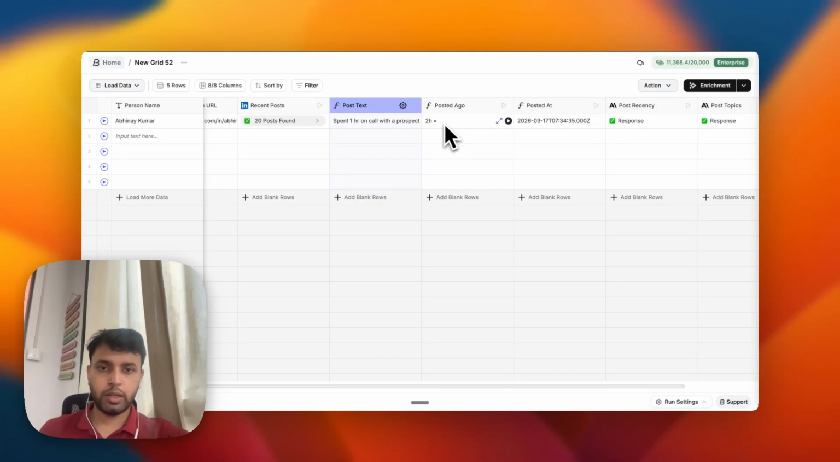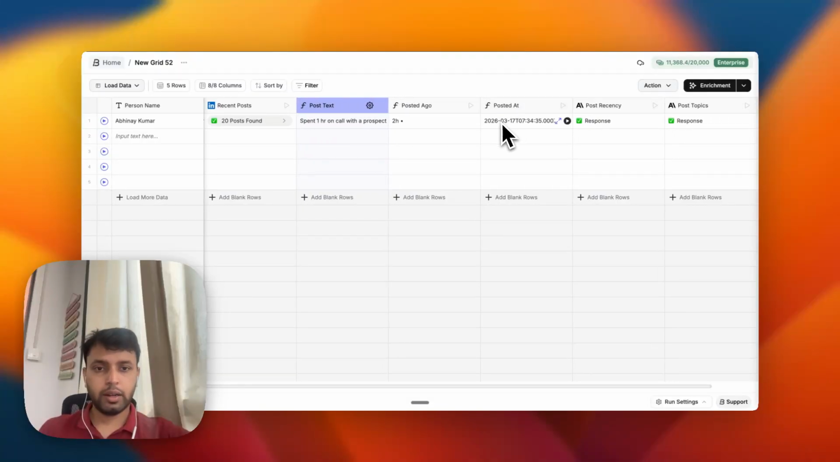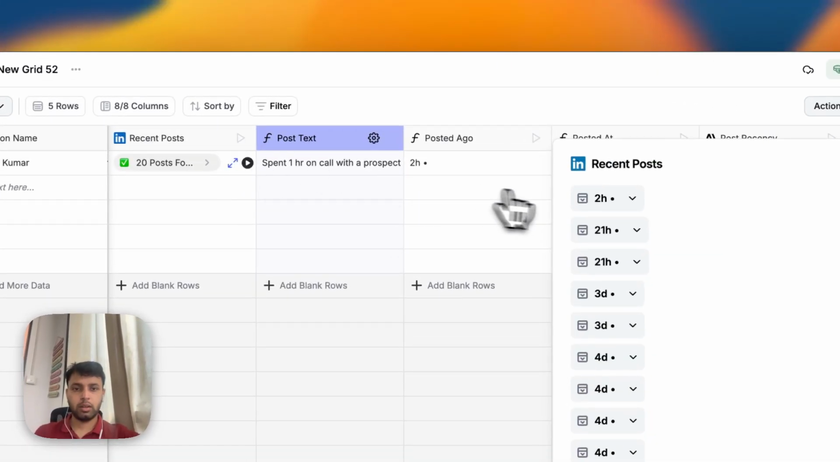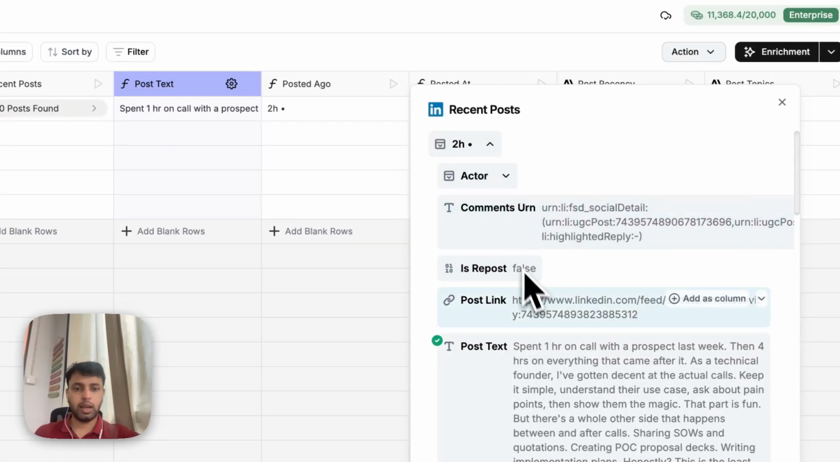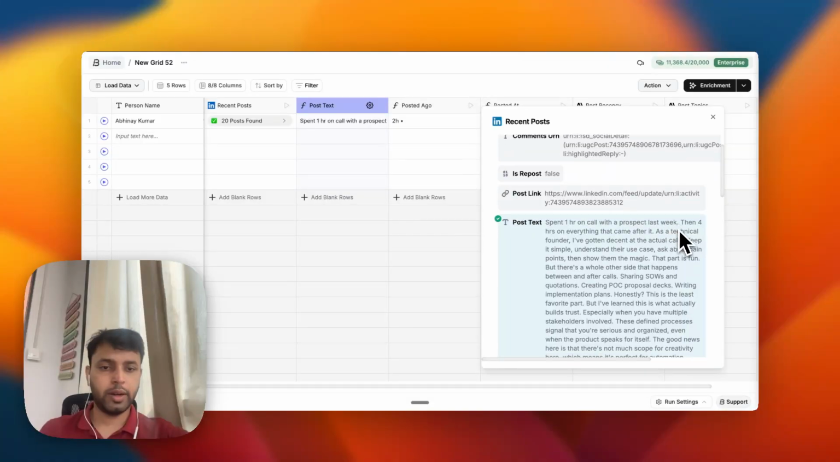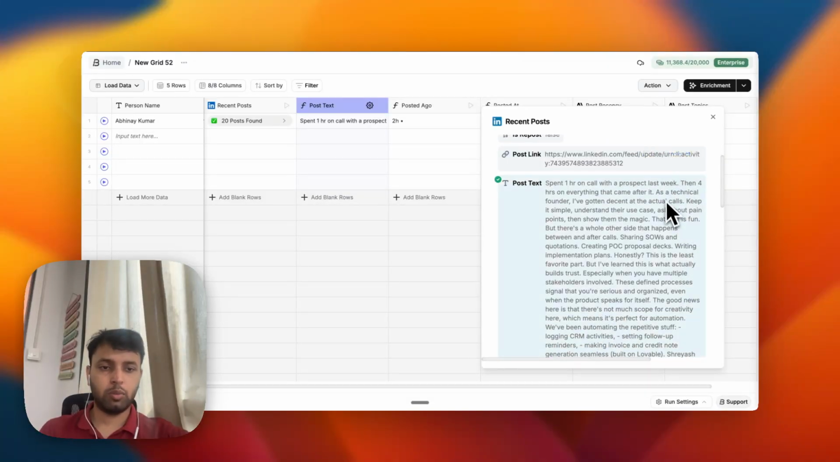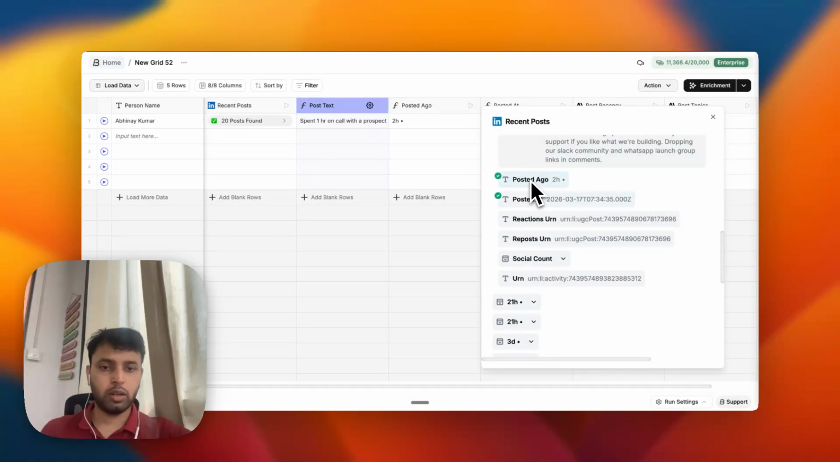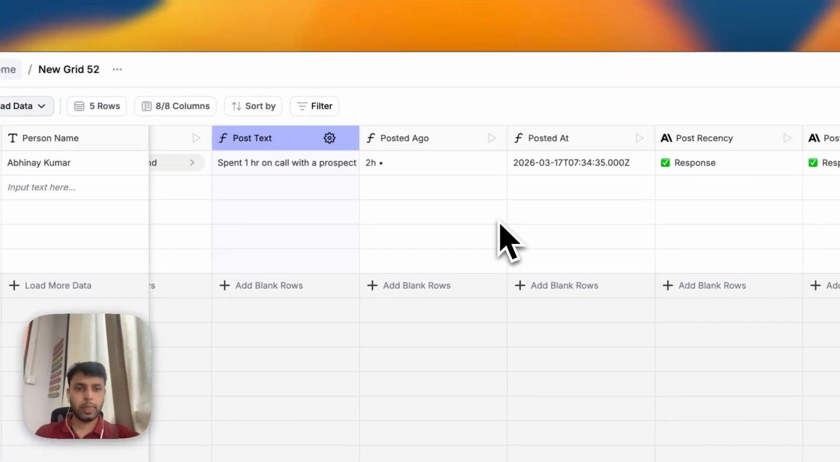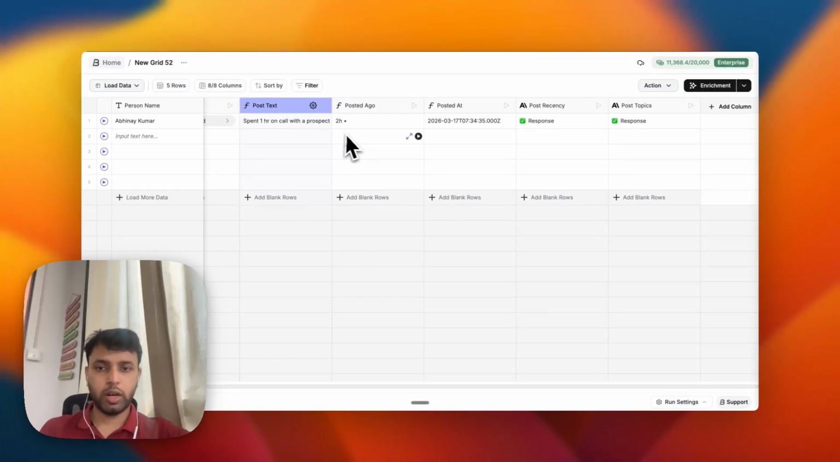If tomorrow I do it, we'll get one day, sorry. But if you want the exact date, you get this in the field named posted at. And all these different columns have been added by going into this result and adding the relevant field using the add as column option. So I did it for posted ago, and I did it for posted at. Now, once I have all this raw data, this is what we mean when we say LinkedIn post enrichment. We have scraped this raw data. Now we want to analyze it.